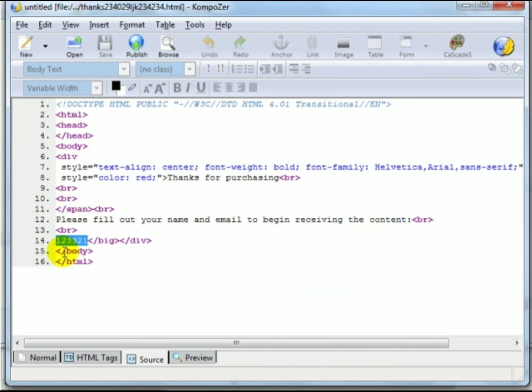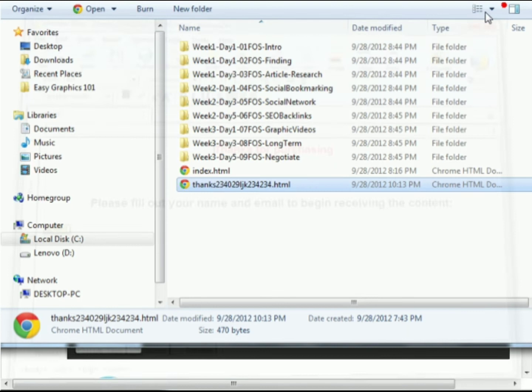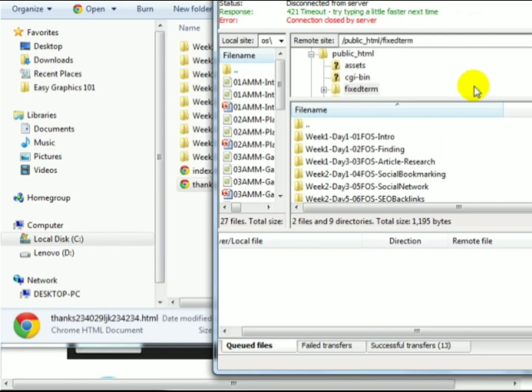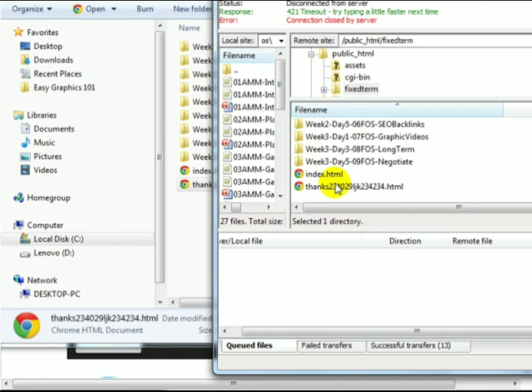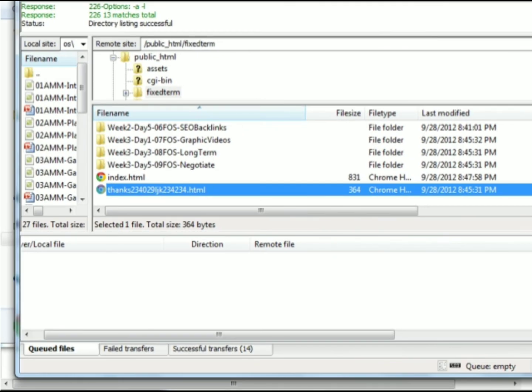Simply replace that number that you created with this code, click on Save, Exit, and then of course you want to upload the file and overwrite this file. So all I need to do is drag and drop.